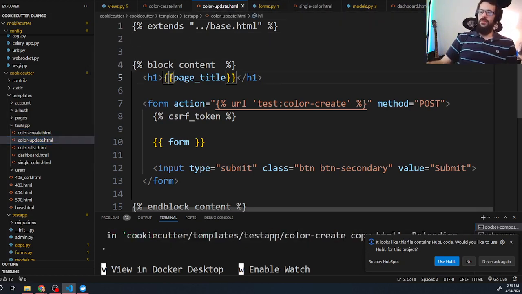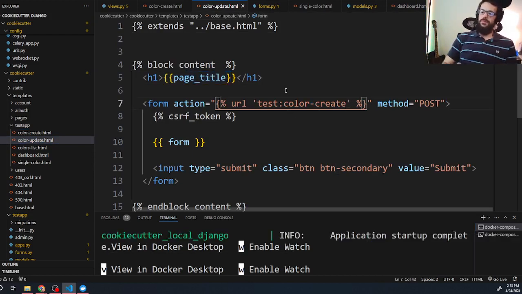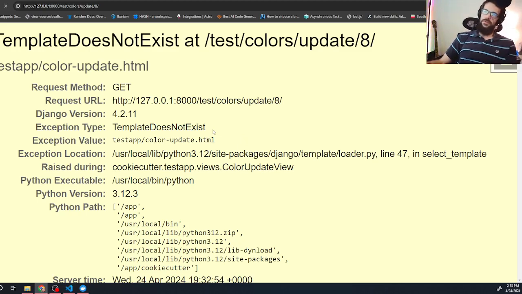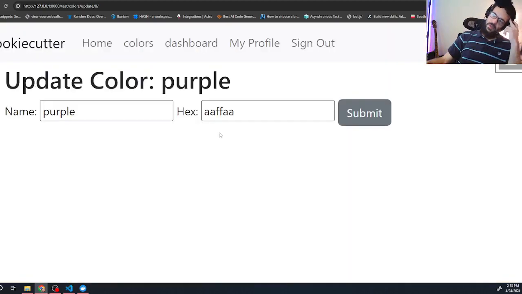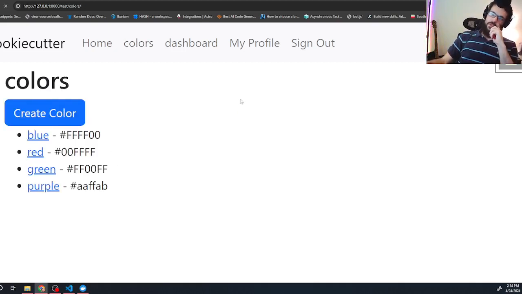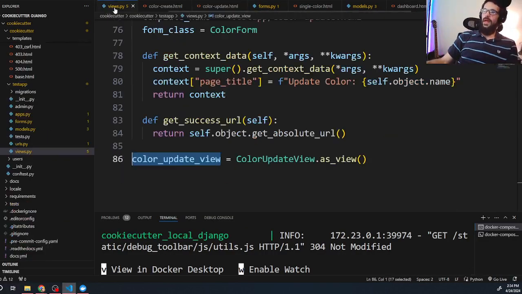We're extending base. We got our context here. We have a page title from the context. Let's change this to update. Pass the PK of the object in the view, from the view, whatever. And go back. Hit refresh. There you are. All right, let's change this to B and hit submit. And as you can see, it changed to B. So there's our update. Really, really, really that simple.